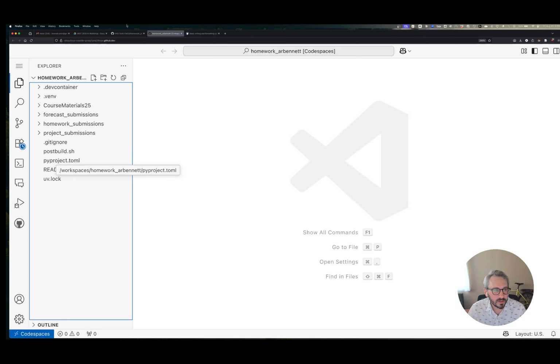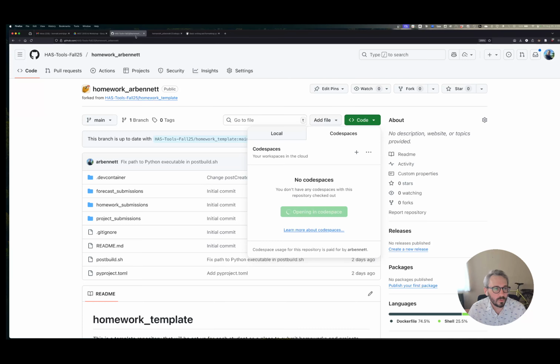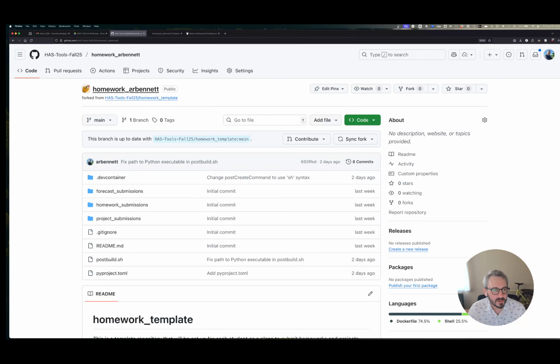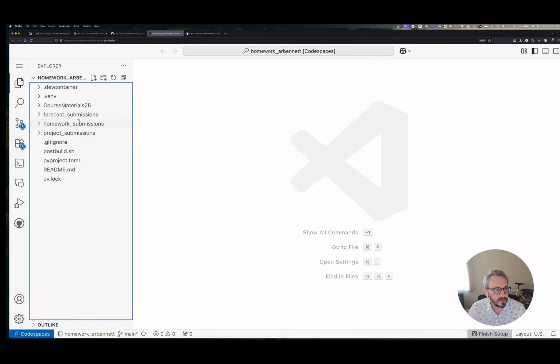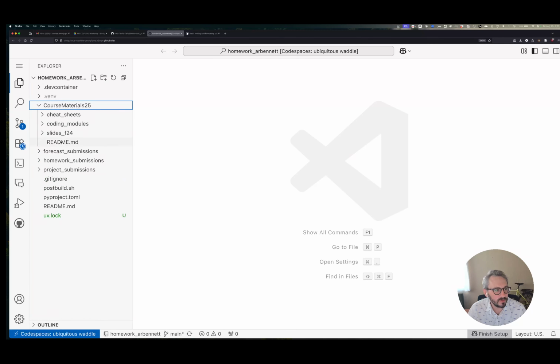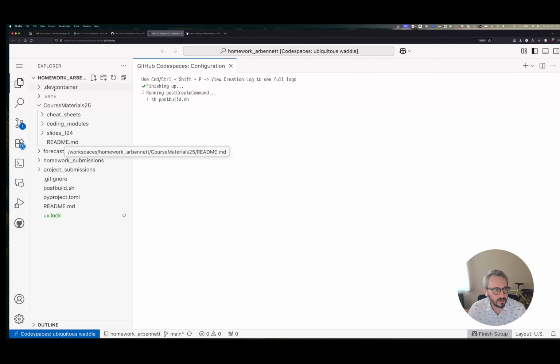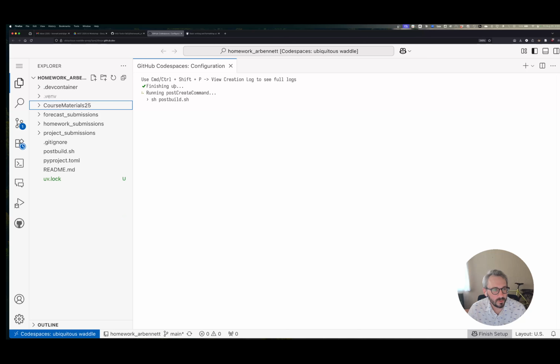Because we opened it, remember, in your homework repository, it opens by default into the homework repository, and I have it set up right now to be configured to by default give you the course materials as well. So in addition to that, it will set up a working Python environment for you.